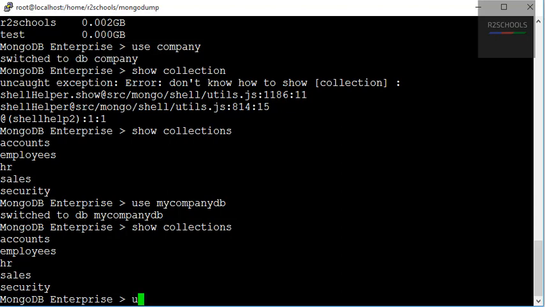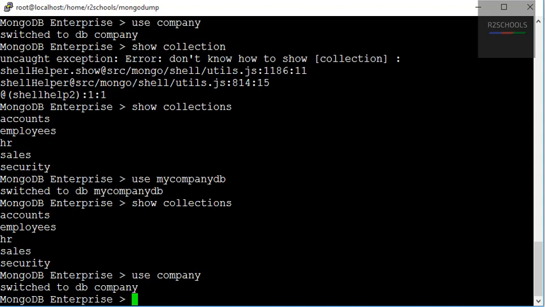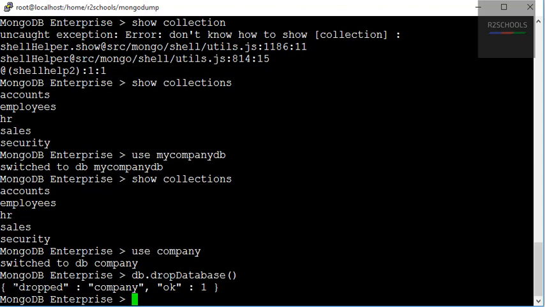Now switch to the old database. If you want to keep both, then keep it. In my case, I don't want the old one. I am dropping it by using the method db.dropDatabase. It will drop my current database. See the output, it is saying dropped, and the database name is company. It is okay, ok means success. Now verify the databases.